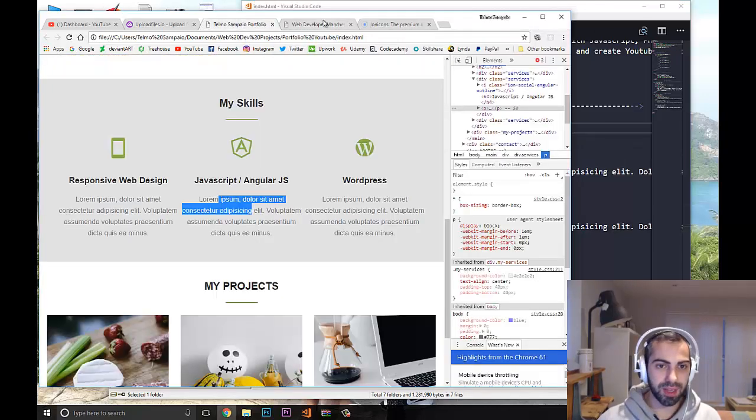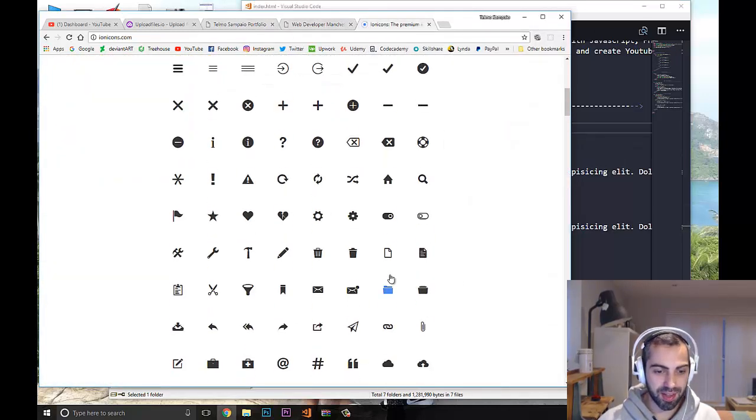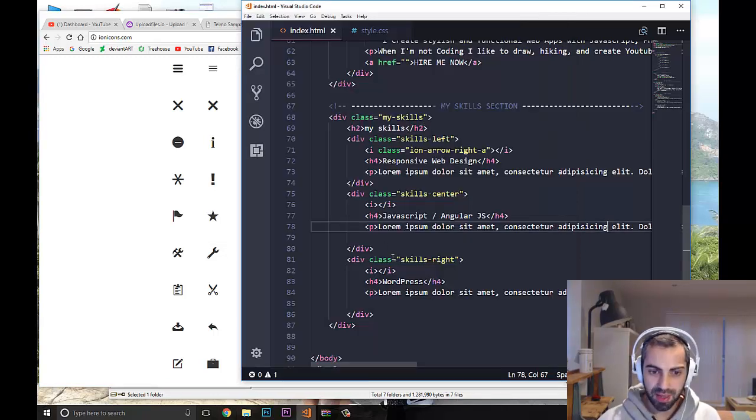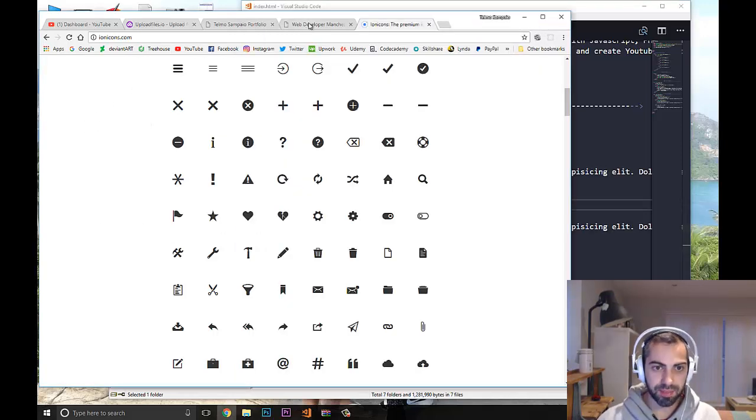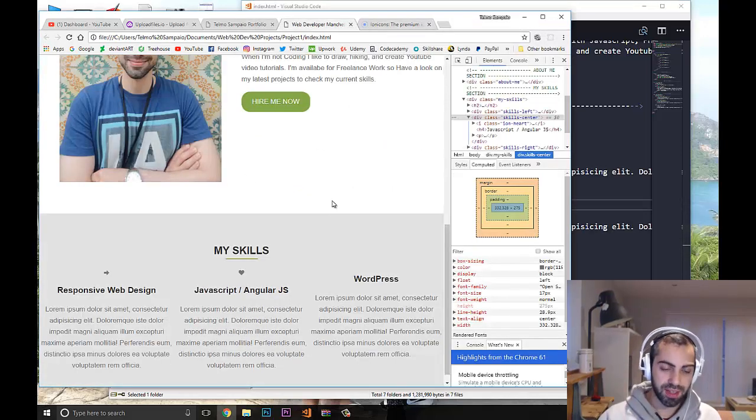So now, for example, if I want this heart, I just click on it, copy it, go on the second one and put a class of whatever it was in there, ion heart. Let's refresh. That's it. You see? And basically this is how it works and it's really, really useful.